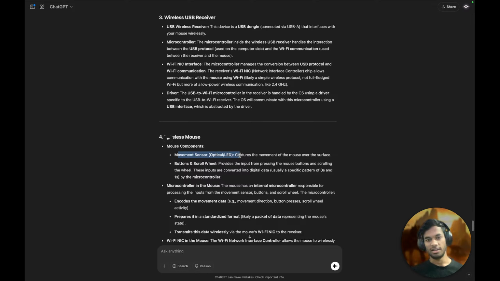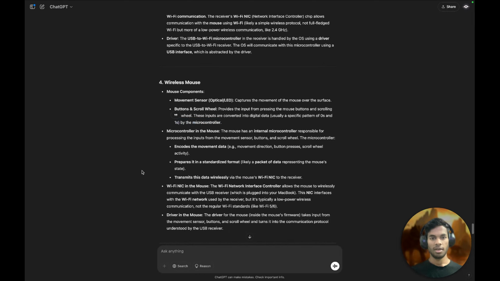Wireless mouse components. Movement sensor: an optical LED captures the movement of the mouse over the surface. Button and scroll wheel provide the input: pressing the mouse button and scrolling the scroll wheel. These inputs are converted into digital data, usually a specific pattern of zeros and ones, by the microcontroller.